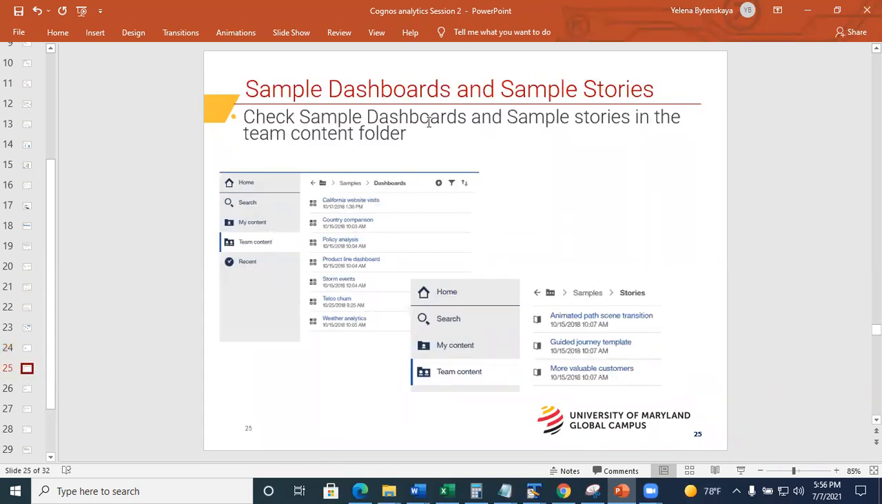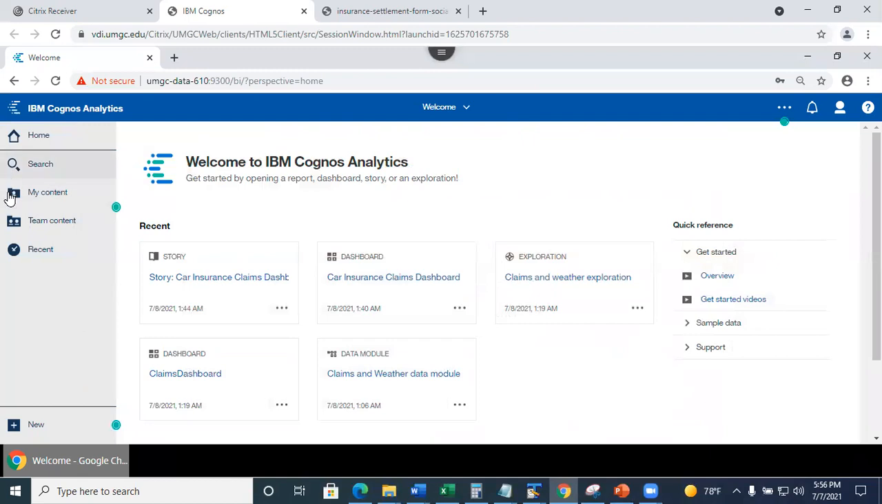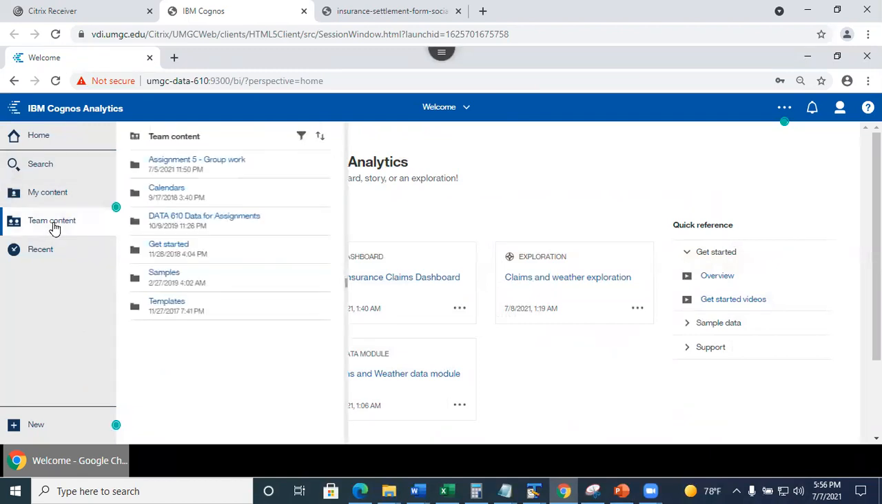Okay. Now we're going to get to, first of all, I'm going to show you some samples, and then we're going to get into the group stuff. Okay. So notice that you have this team content here, and you use data for assignments, but another thing that you have in here is this folder, samples. This is not something that you're going to turn in to your instructor to get graded on, but sometimes it's a good idea to look at a sample. That gives you some idea for what you're going to do, right?